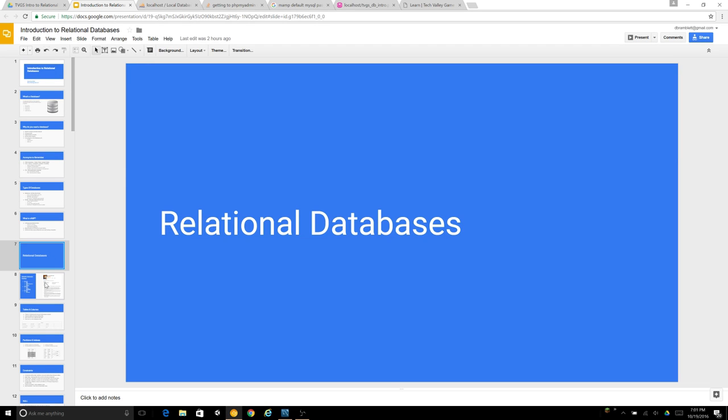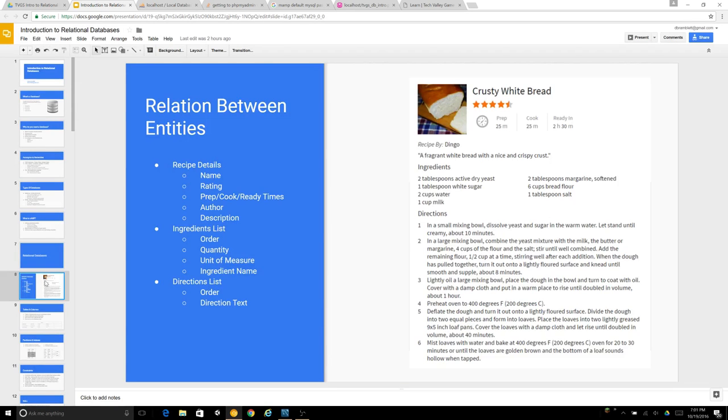Now with that out of the way, relational databases. What is a relation when we're talking about relational databases? It's a relationship between entities, it's a relationship between objects, it's a relationship between data types. Depending on what your background is, you may call it different things.